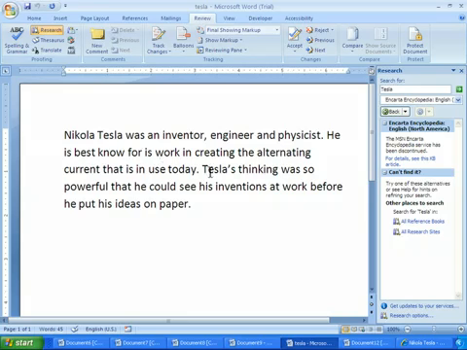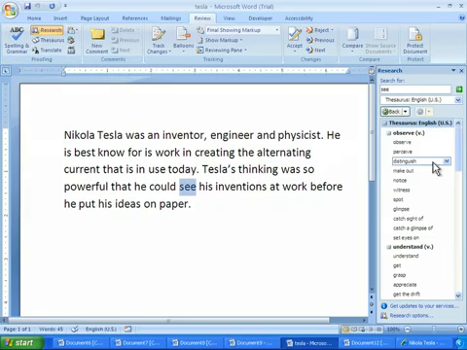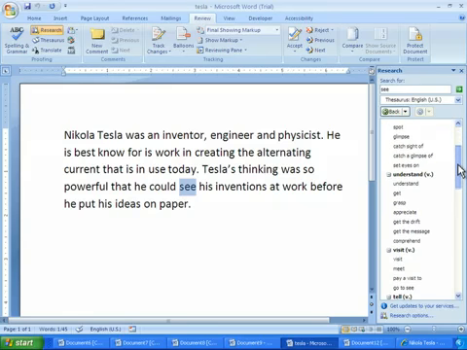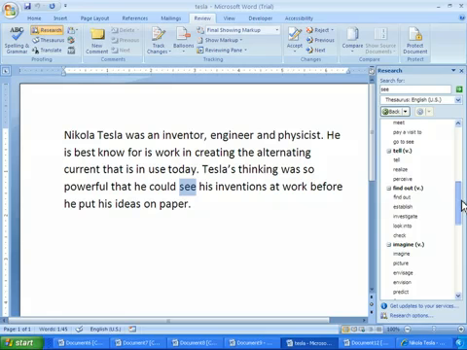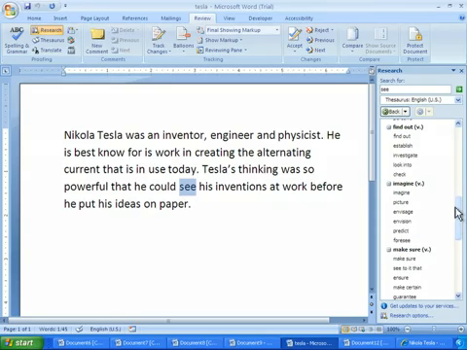So here I have a sentence: Tesla's thinking was so powerful that he could see his inventions at work before he put his ideas on paper. Well, this word see is actually rather weak in describing Tesla's ability to invent things. So if I click on the word see and I go to the thesaurus, inside here we have a bunch of words that I can choose from that are synonyms of the word see. So let's scroll down and I'll find a word that maybe best describes what I want.